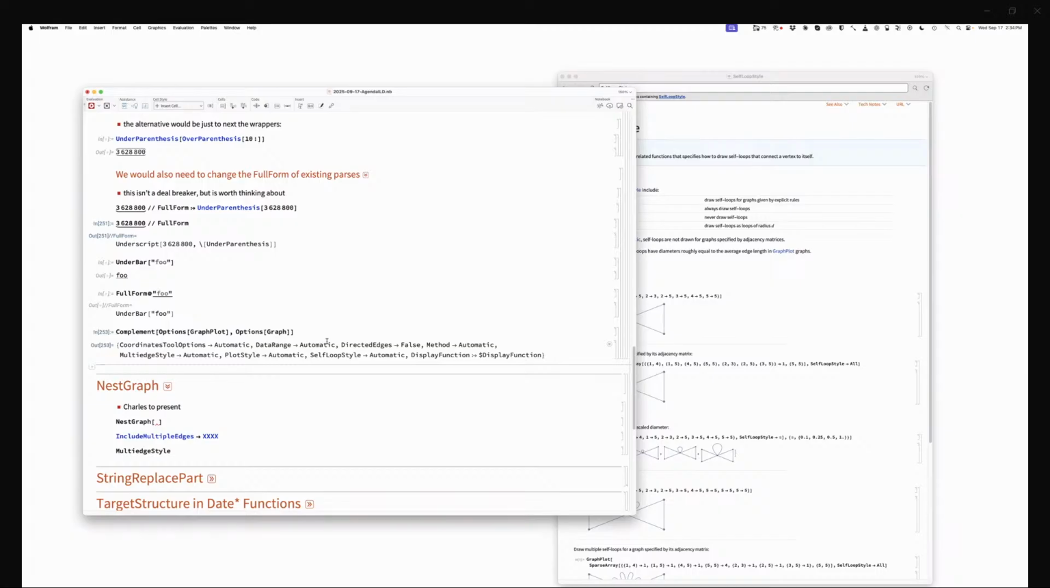Well, we either document them or not. Well, you're not going to obsolete data range, right? No, I understand that. I understand that, but then we should document it in graph plot. Okay, we'll do that. What is coordinate tool options?